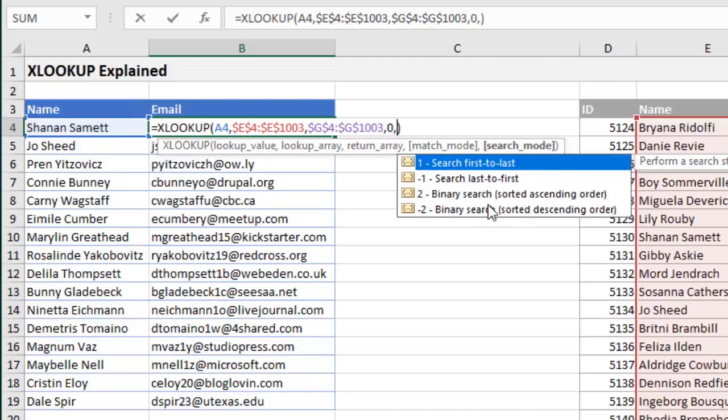And the next argument is search mode. So this allows us to specify the search order. And the default is 1 here for searching first to last. So in this case, from top to bottom. You can also specify -1 to search from last to first, which would be bottom to top. And then there's also some advanced options for binary searches. We won't necessarily focus on these in this video. Maybe we'll do a future video on that. But this would be for some more advanced use cases where performance is really important to you.